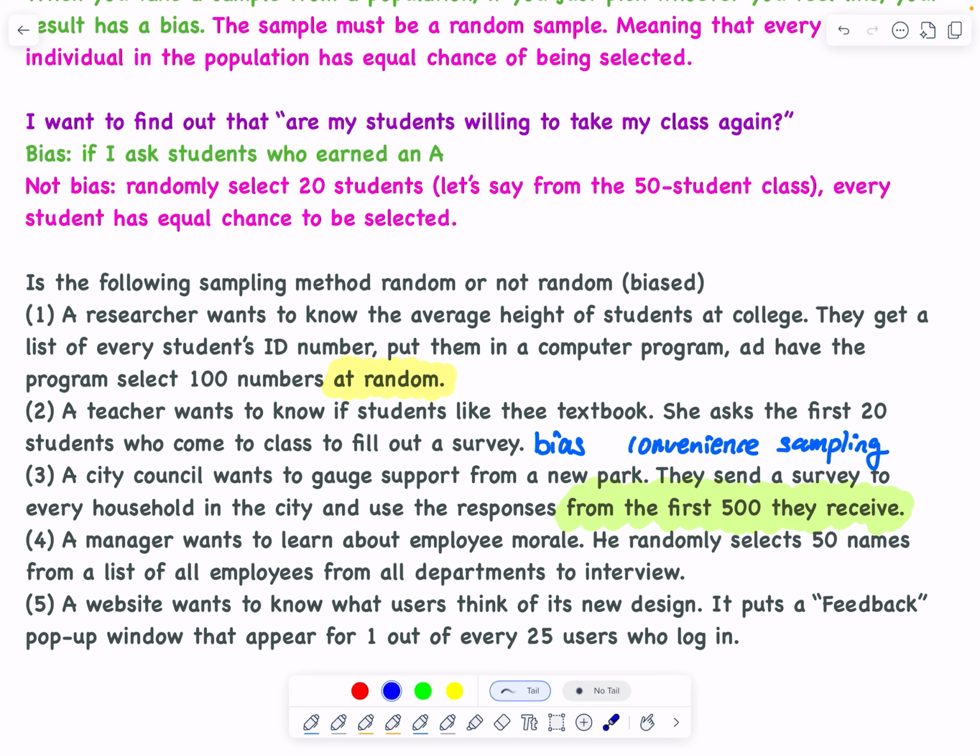Number 4, a manager wants to learn about employees' morale. He randomly selects 50 names from a list of all employees from all departments to interview. Randomly select 50 names from a list of employees from all departments. So everyone has equal chance to be selected. Number 4 is a random.